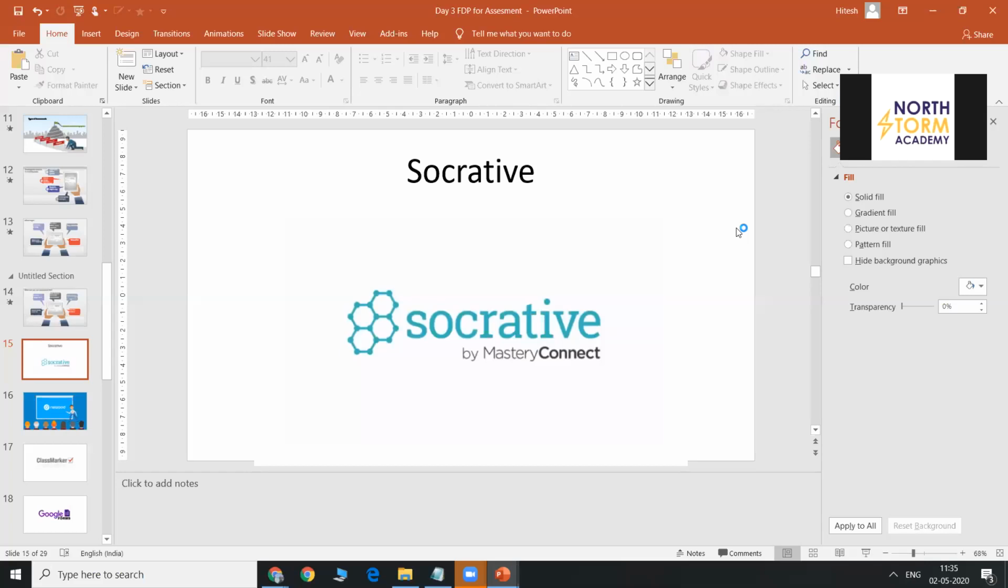So in the meanwhile, what you can probably do is go to Socrative.com and at least make an account over there. All right. Because that is how you'll be able to see the tool. You'll also be able to see things over there itself.